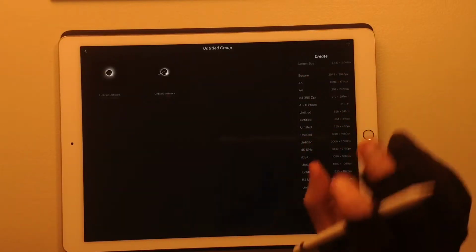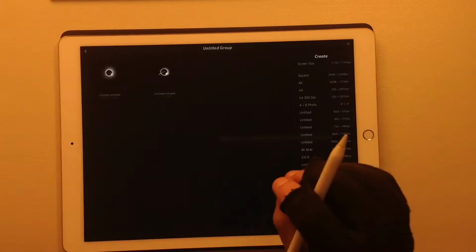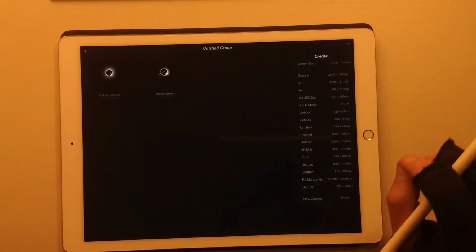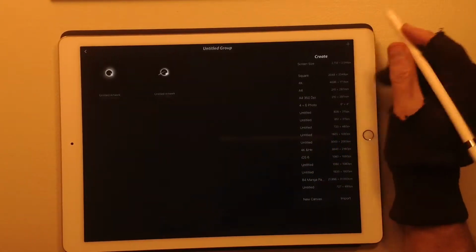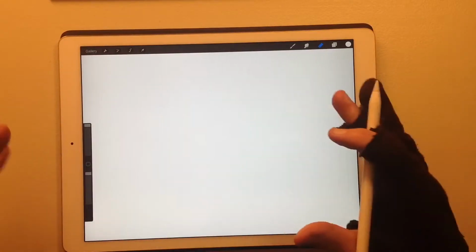That could be different for your device. Maybe you've got the smaller one. Maybe by now, if you're watching this later on, you have the 10-inch model. Doesn't matter. Choose this one. So now, instantly, you get this nice big canvas.